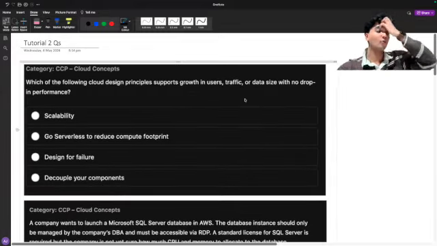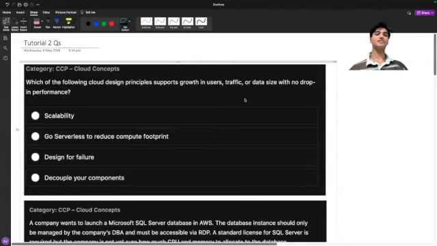Which of the following cloud design principles supports growth in users, traffic, or data size with no drop in performance? First one.